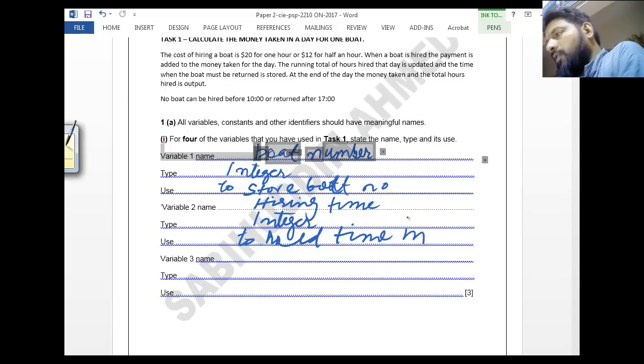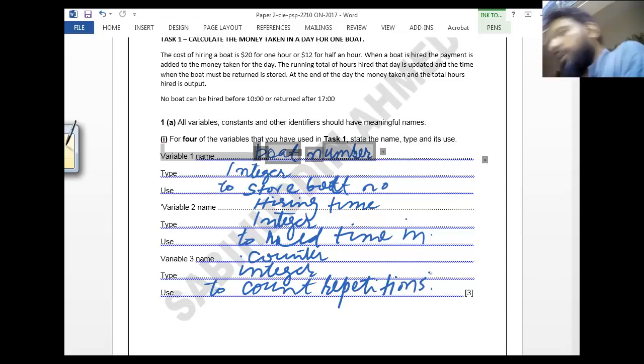time in. Variable number 3 could be, let's suppose, counter, which will count the number of repetitions used in this program. Type integer, and then used to count values or the repetitions. So this is the question number 1 variable question. Right, here you can see this.